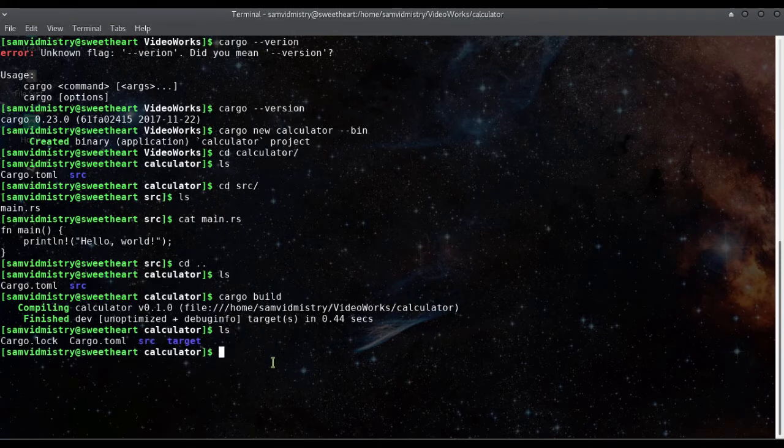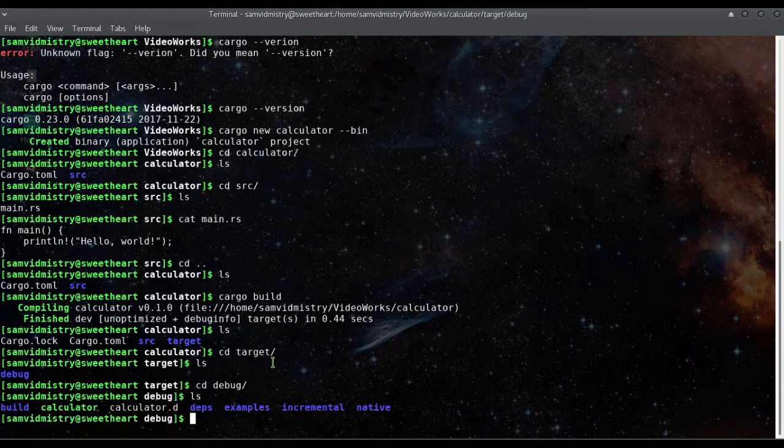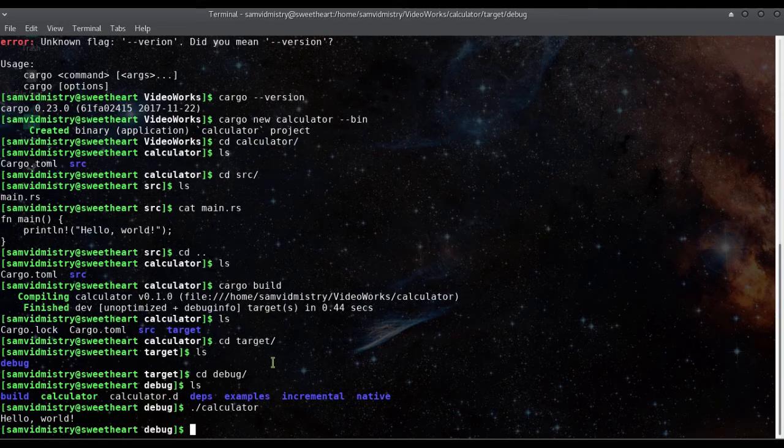Listing the files, we see we have two newly added items. A directory named target and the other is a file cargo.lock. We will take a look at cargo.lock in a later video. First, we'll examine the target directory. Going into target directory, cd target, there is also a directory debug. So cd debug. The directory contains our executable along with a bunch of other files. We are only interested in our executable at this point, so let's just run the program. calculator. And it works fine.